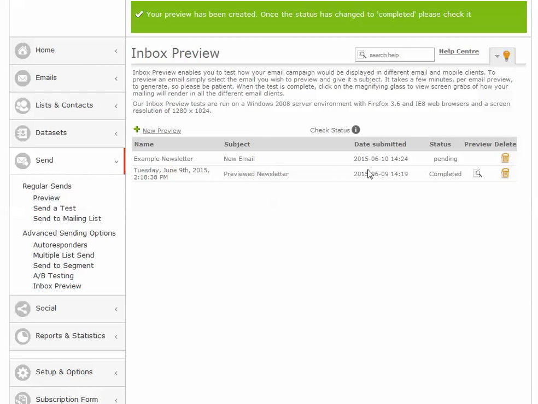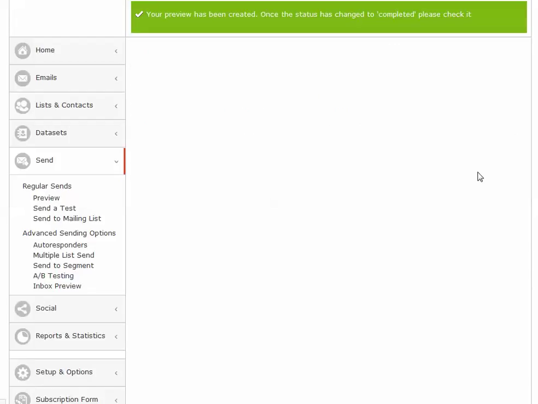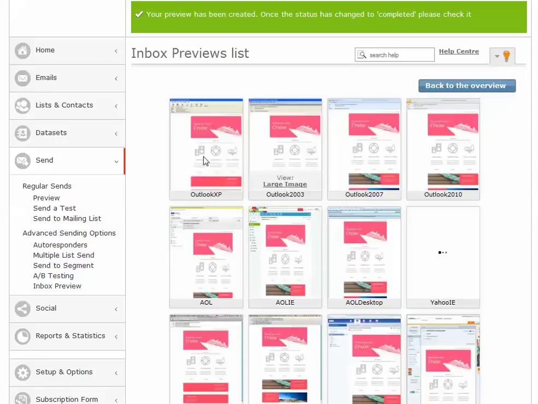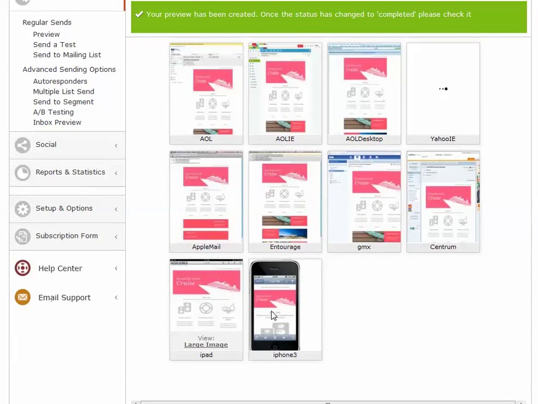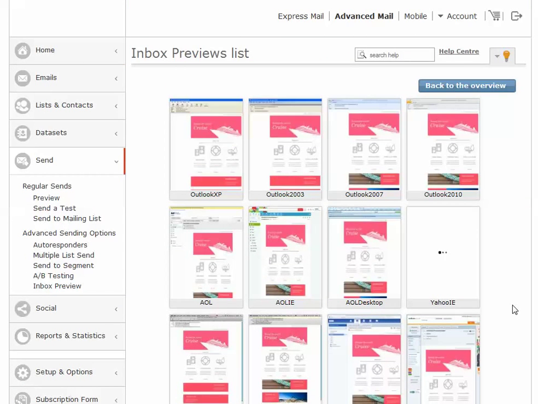I'll go into this preview one and just see what this newsletter looked like, just to give you an example. So in here we can see that it shows you the different Outlooks, it shows you AOL. If we scroll down we can see other options there, as well as the iPhone and the iPad. So you can see exactly how it's going to look in those different email clients to make sure that it is going to be perfect for everybody that does receive it.